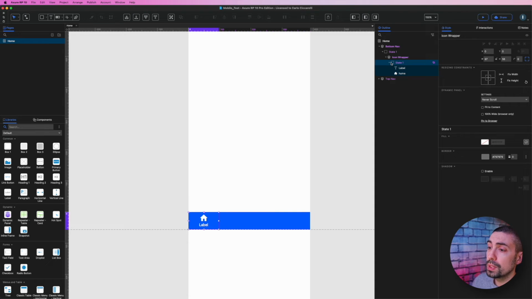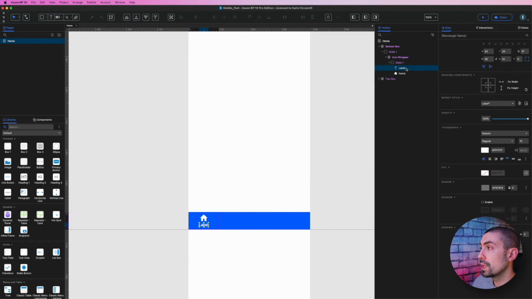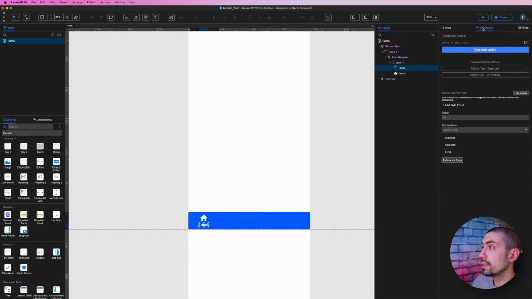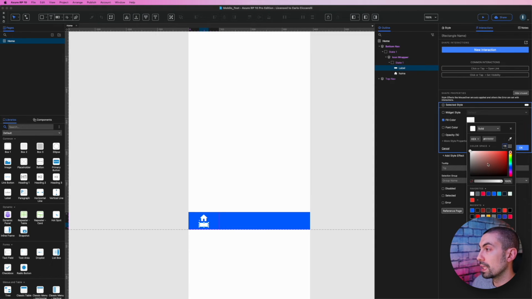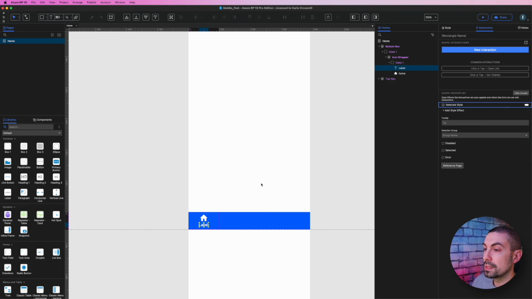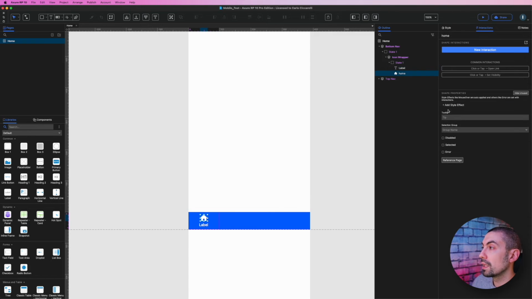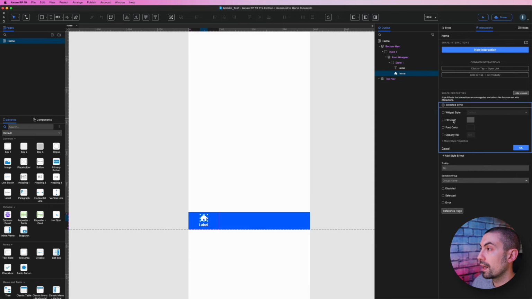Now to do the clicked and selected state, what we can do is use the widget style, right? And in the interaction we can say selected. If it's selected, we can change the fill color. Okay, fill color should be white 100%. Okay, and same for this. For the selected, we have a fill color white 100%.